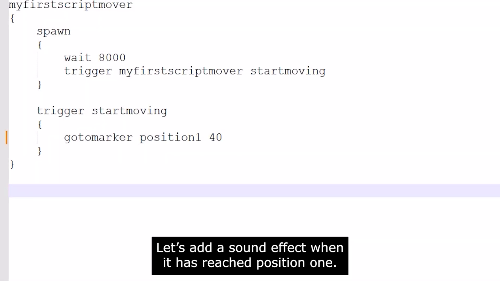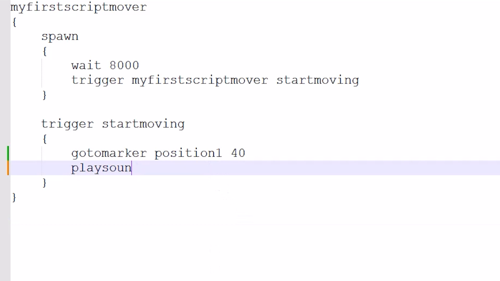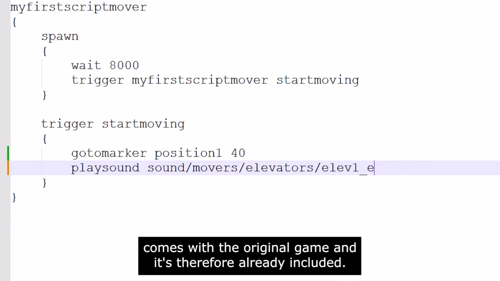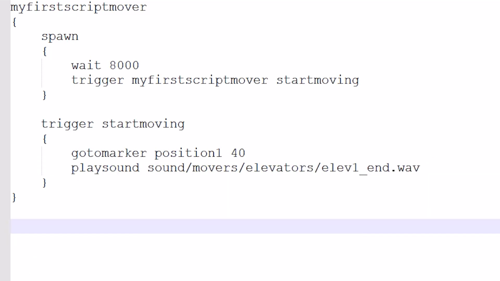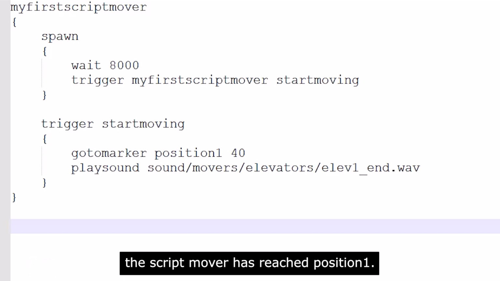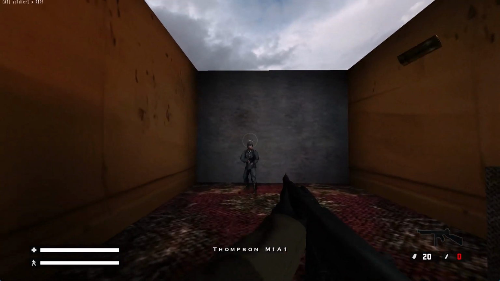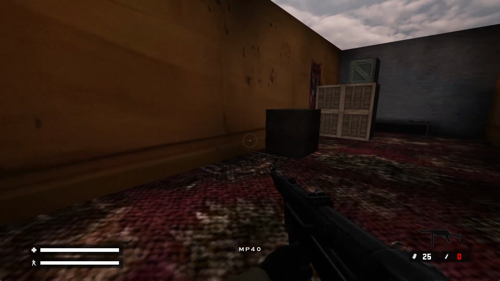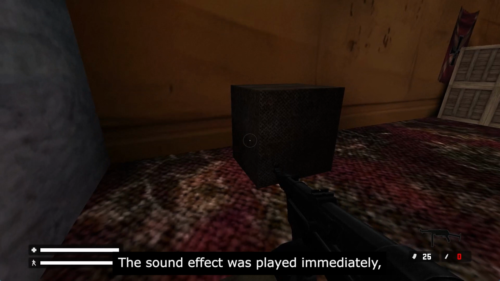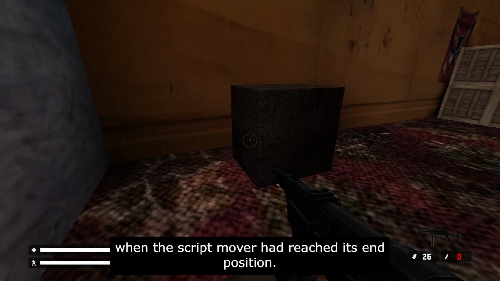Let's add a sound effect when it has reached position 1. The command is play sound. And the rest here is just a path to a sound. And this specific sound effect comes with the original game and it's already included. Please note that I added the sound effect after the script mover has reached position 1. Let's test the map. Did you hear that? The sound effect was played immediately. But I wanted it to play at the end, when the script mover had reached its end position.